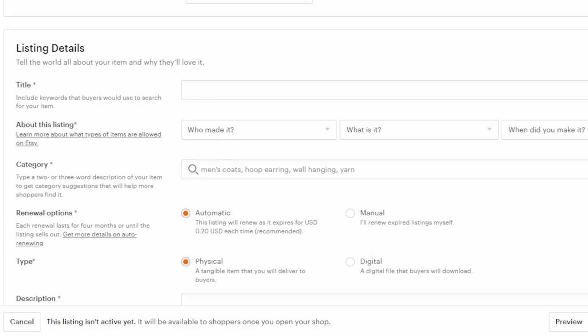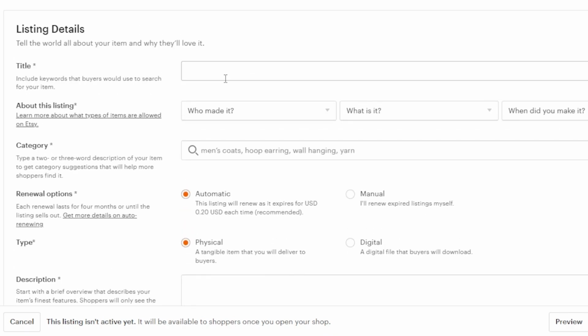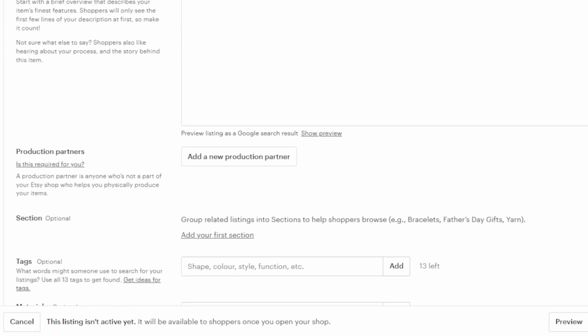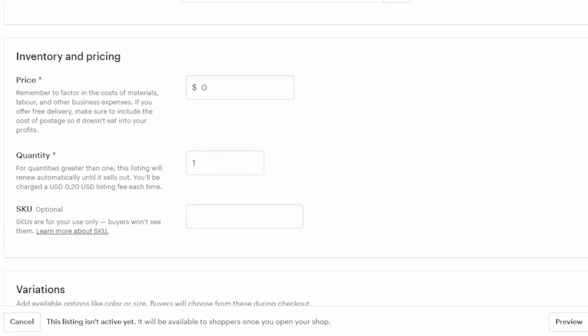Then we have listing details. This is where we need to work. We have a title, an about this listing section, a category, then the renewal option, type, description, tags, and materials. Let's fill in the other information first. For instance, in price, I'm going to be selling this one for $50. So I have added the price here.